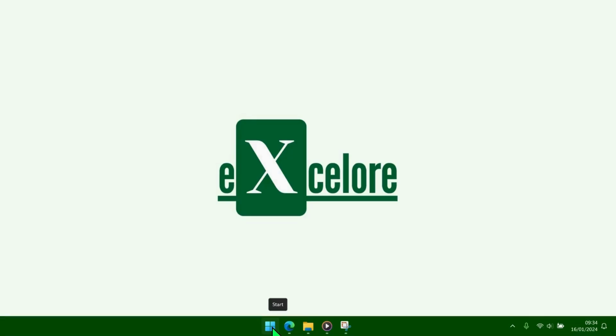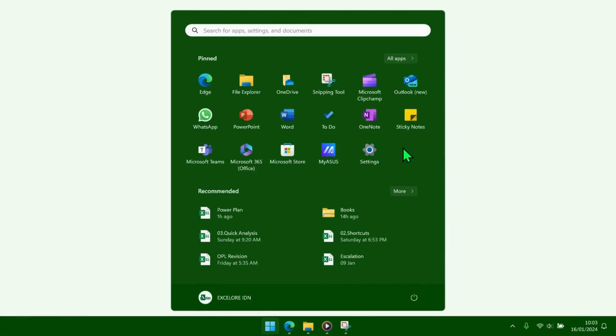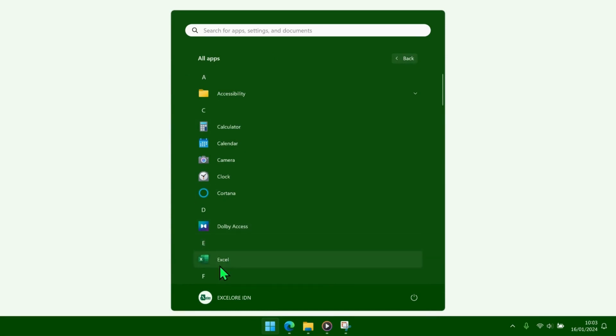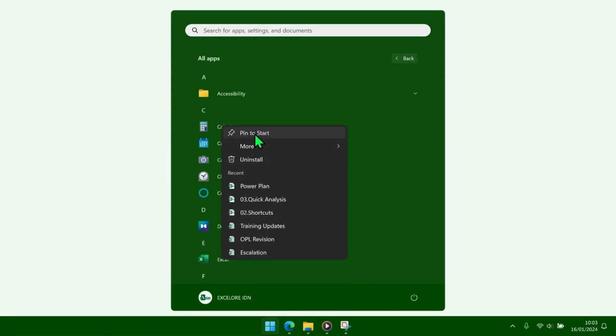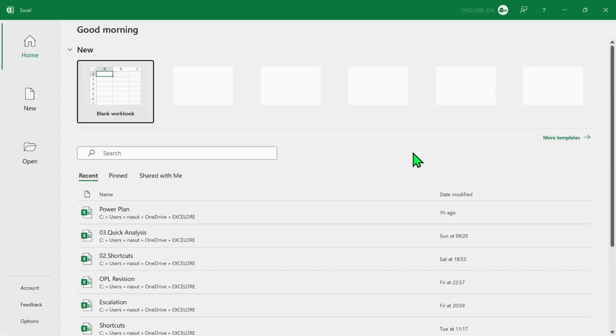Before delving into the main chapters, let me introduce you to Excel. For those who are new to Excel, accessing the program is simple. Click on the Windows logo located on the taskbar or on the keyboard, and then locate the Excel icon, which is typically available in the Pin section by default. If the Excel icon is not visible, click on All Apps, search for Excel, right-click the mouse, and select Pin to start. This action ensures that the Excel icon remains in the Pin section for future access. Once located, click on the Excel icon to launch the program.